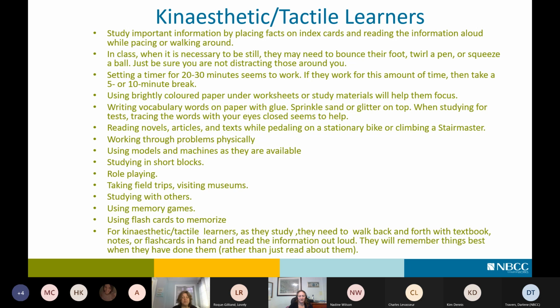For some students, they find that if they're pedaling on a stationary bike or climbing on a Stairmaster or using a treadmill while they're studying, it helps them move and be engaged in the material. Again, don't do those things if it becomes a huge distraction instead of a help. Working through problems physically, if available, using models and machines if they're available, studying in short blocks. So again, setting up your timer for a block that makes sense for you.